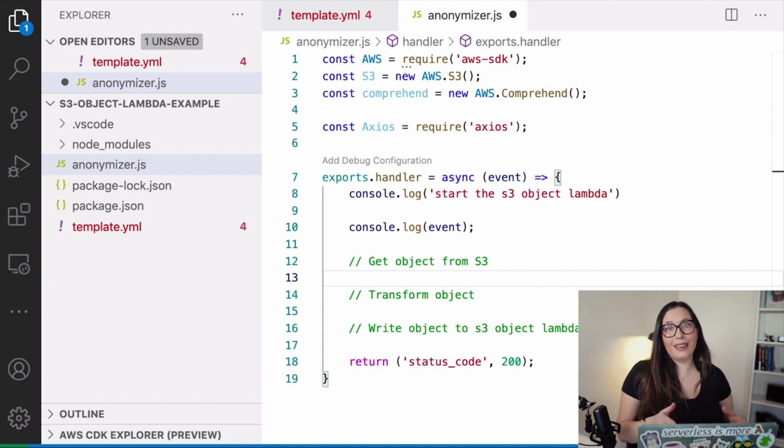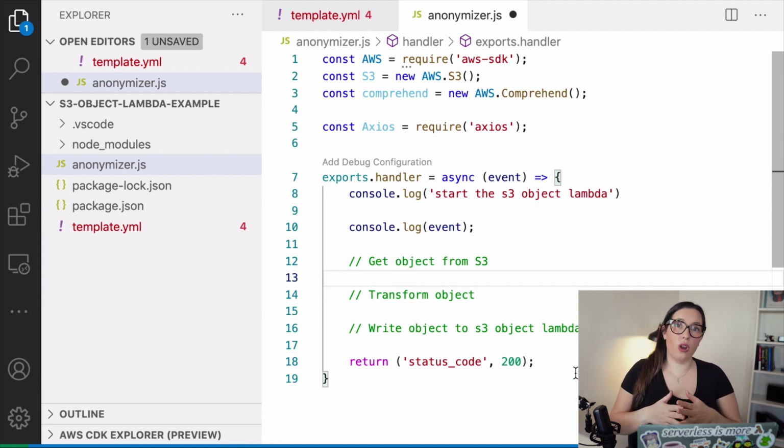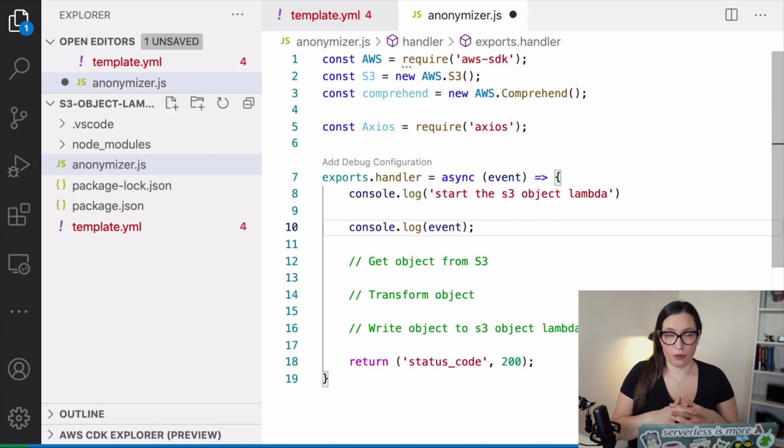So that's kind of it. Whenever you're using Object Lambda, you need to return with status code 200. That's based on the whole thing, so it works. So don't forget to return that. So now let's go and build the different parts of our anonymizer Lambda function.